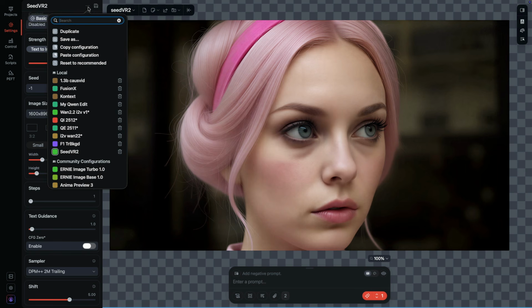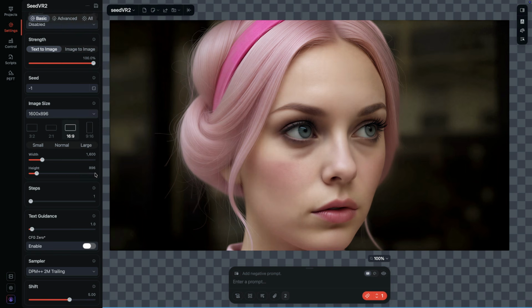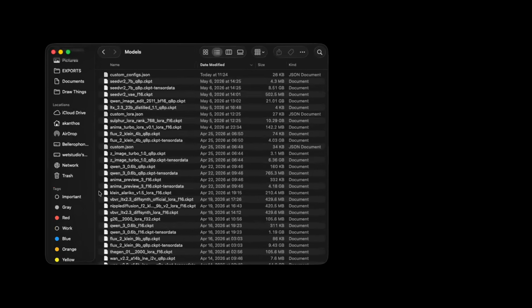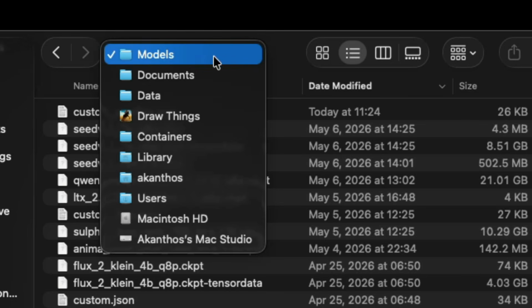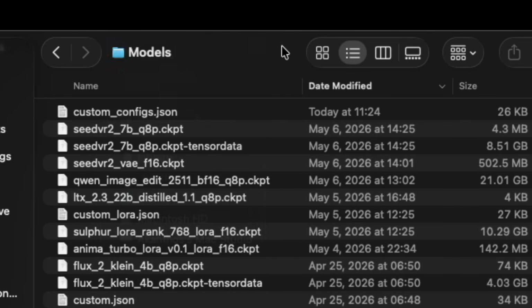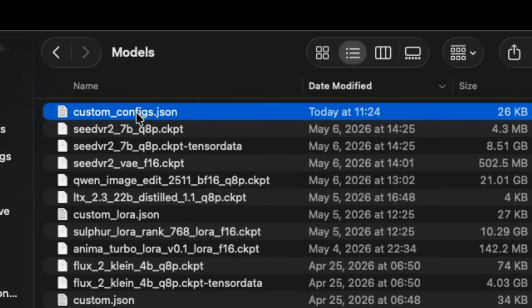I've already saved the active parameters as SeedVR2 in the settings context menu, so now quit out of Draw Things. Find the custom config JSON in the Draw Things models folder on Mac. It's at Users, Your Username, Library, Containers, Draw Things, Data, Documents, and Models. Sort the files by date, and I'll open the custom config JSON in TextEdit.